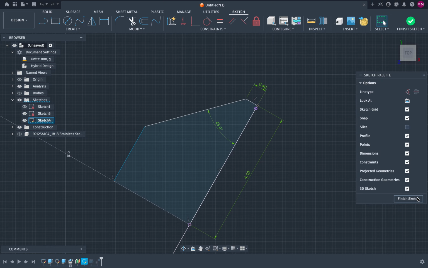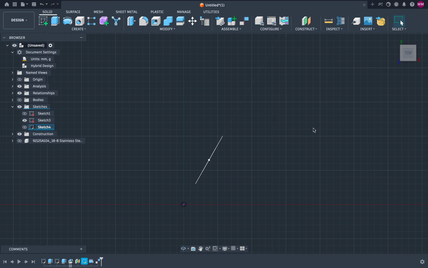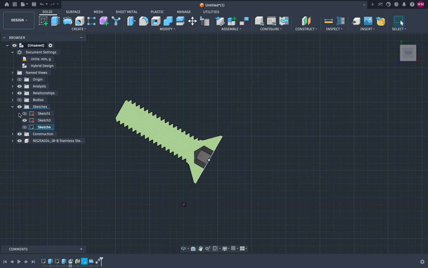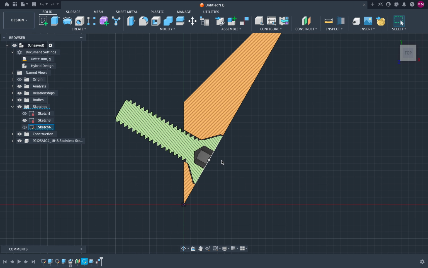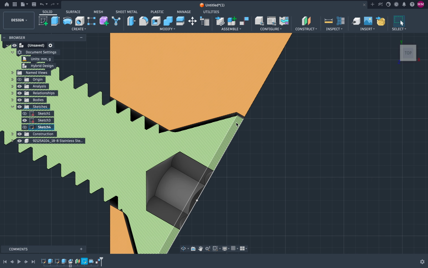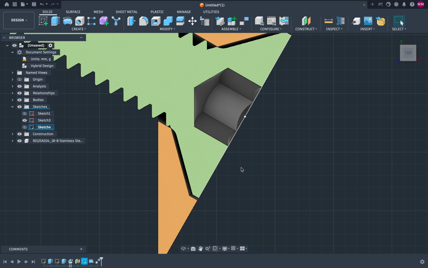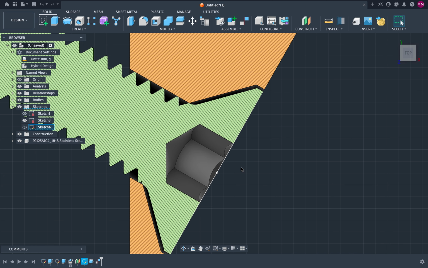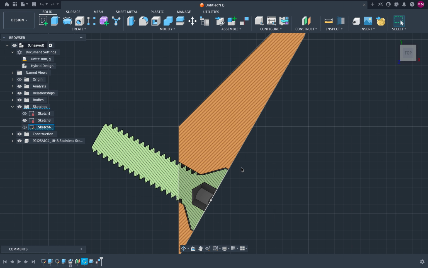So here we go, finish sketch. Oh, but it's broken. Or we just forgot to unhide it. And here we go. Now we have our margins ready to be 3D printed, and it hopefully will have a great fit. So let's disable this view.